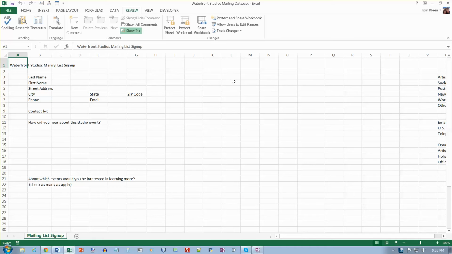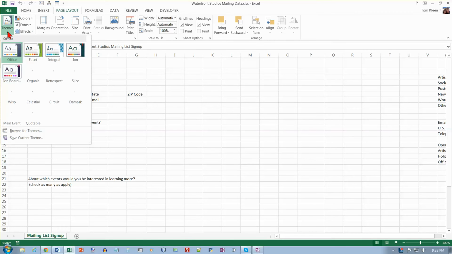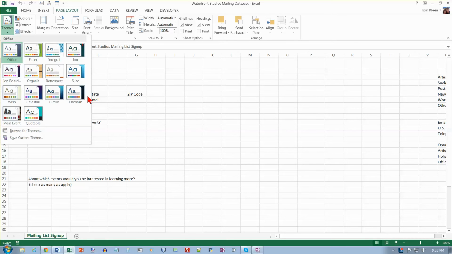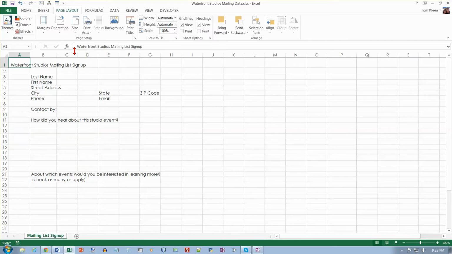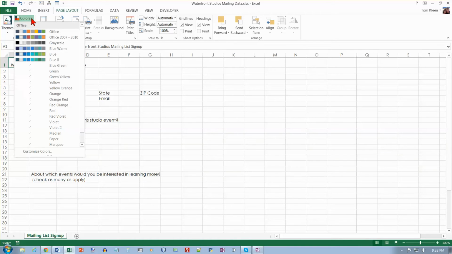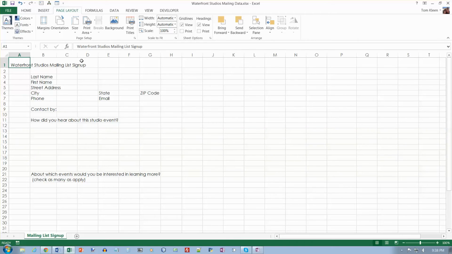Apply the Ion theme to the workbook. So that is going to be, I think that's on Page Layout. Yes, Themes, and we want Ion. And there it is. I don't know why these are not in alphabetical order, but they're not. Okay, so it looks like it changed the font a little bit here. And apply the blue warm color theme. So let's go to Colors here, and we want Blue Warm. And that doesn't appear to have done anything, but maybe when we put some titles and things in, we'll see the difference.